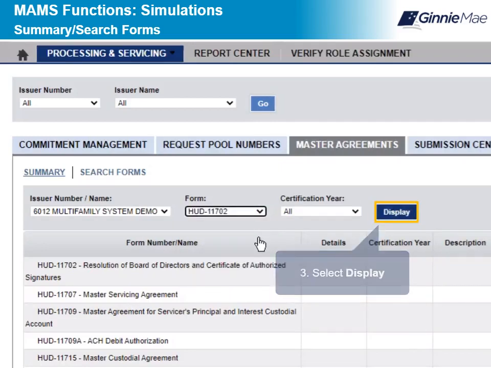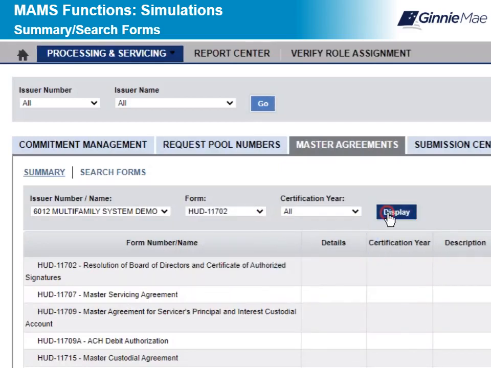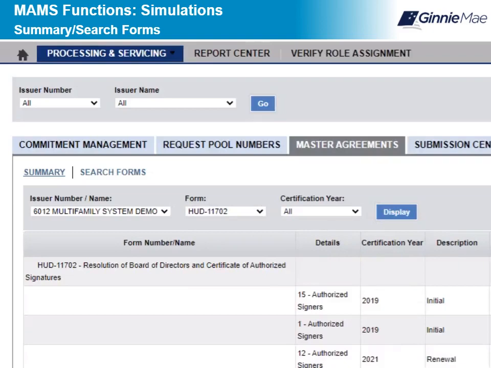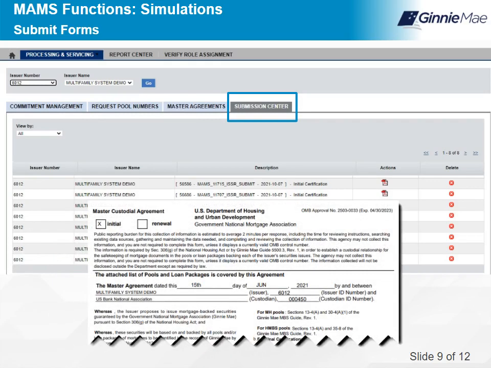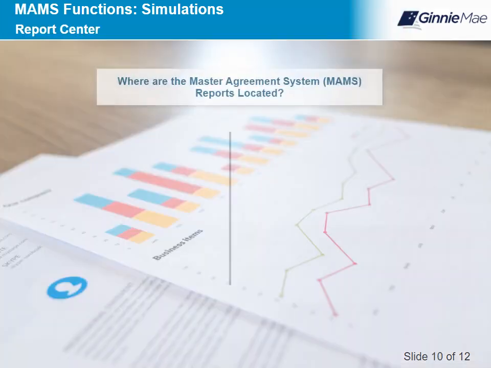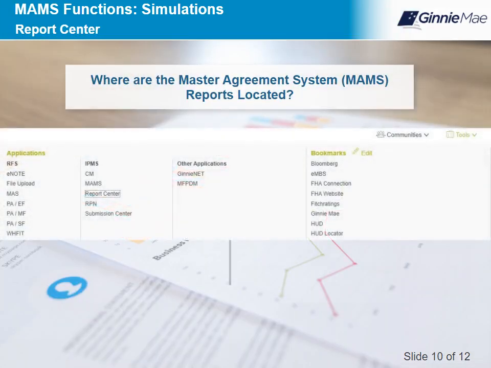3. Select Display. Please select Next to continue. The Submission Center tab is used to display all forms that have been previously entered as part of initial certification or renewal. You may select any PDF under the Actions column to review when the Master Custodial Agreement was executed. Select Next to continue.